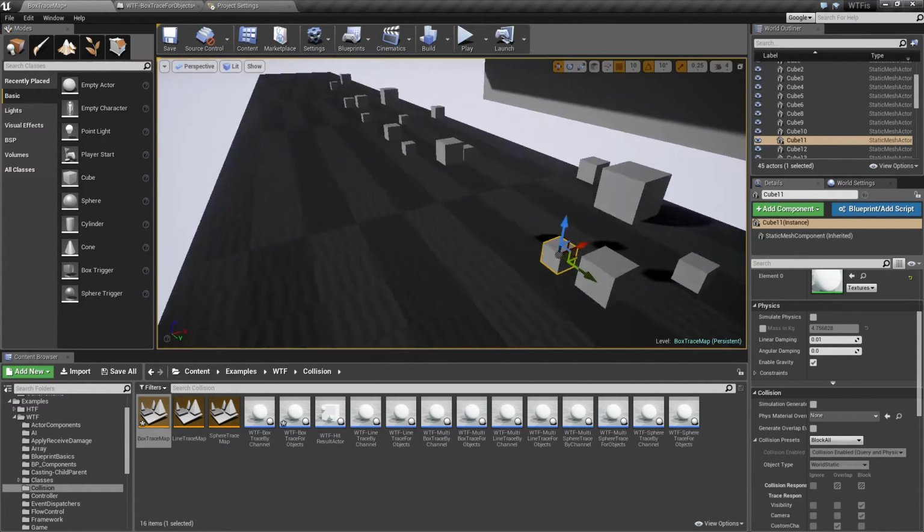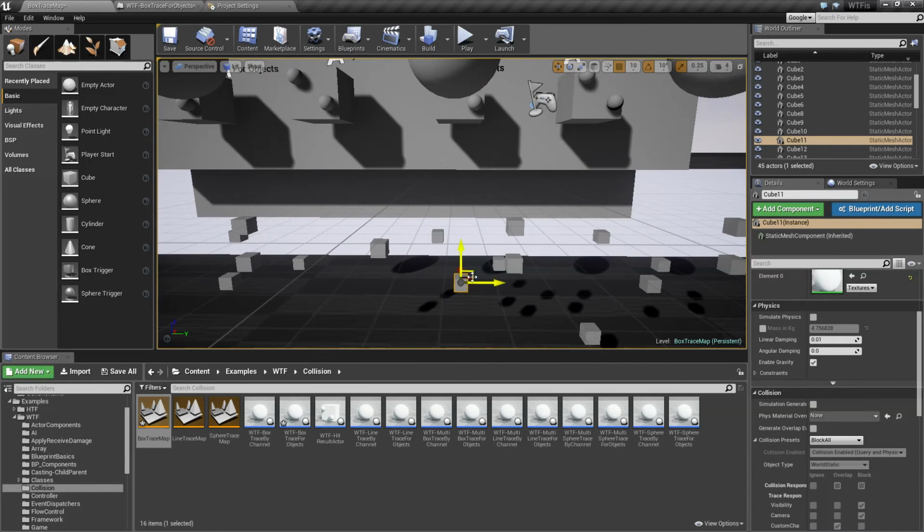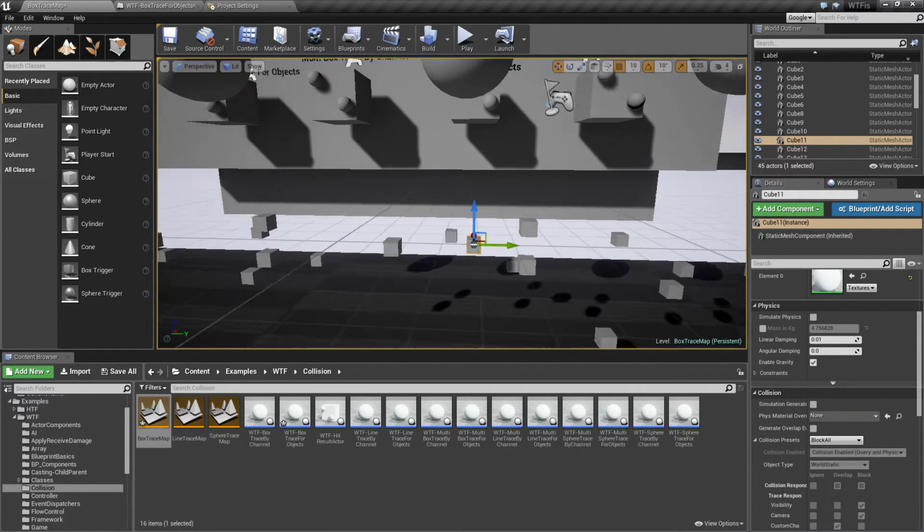For whatever reason, the single traces tend to return back the farthest item when you do the trace. Because I'm doing a little bit in the Z direction, it's going to give me back the lowest or farthest away on my collision volume. If, for example, I was to move this one up and hit play.